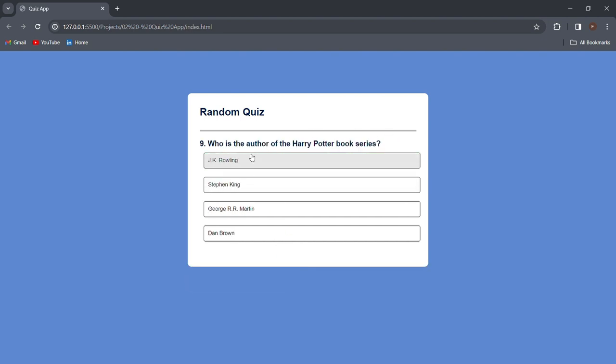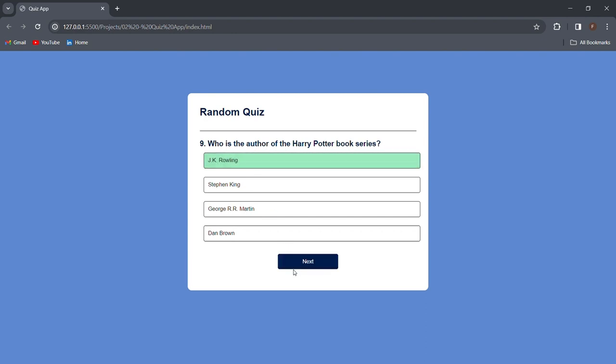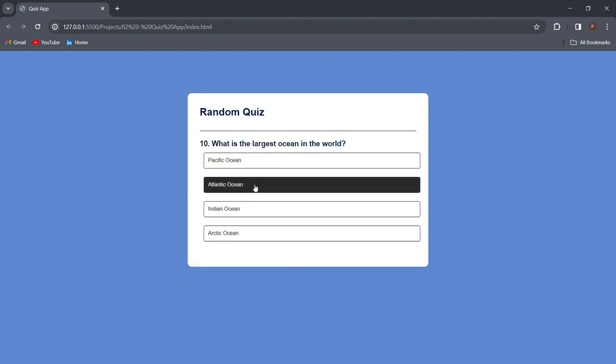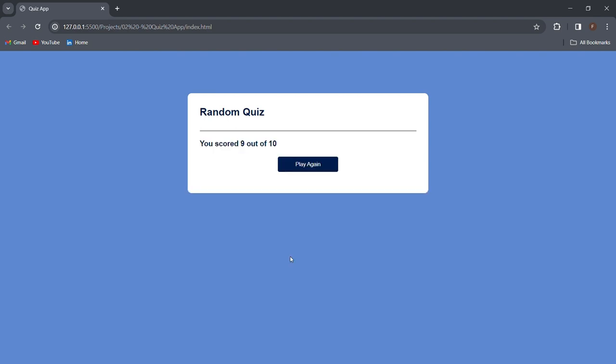Yeah. Then Harry Potter, J.K. Rowling. That one I'm sure. Largest ocean is Pacific Ocean. Yeah. At least I got 9, so I'm not dumb, guys.